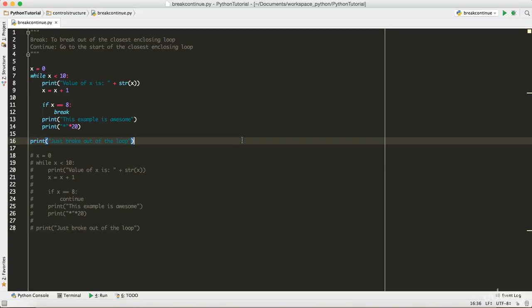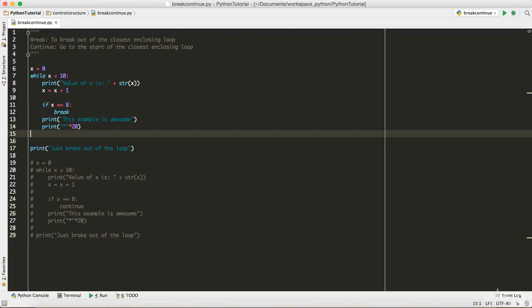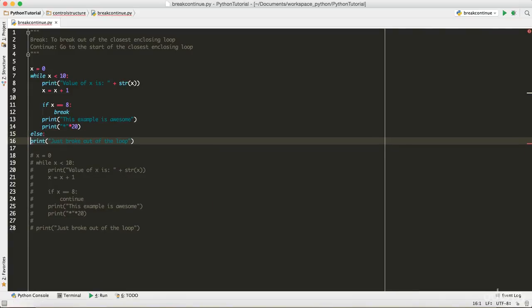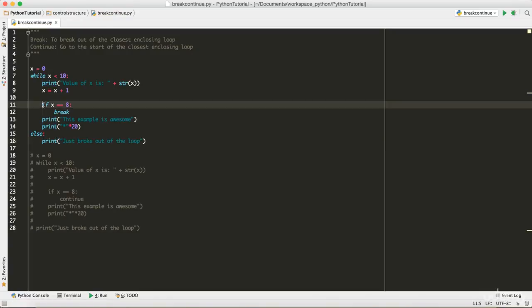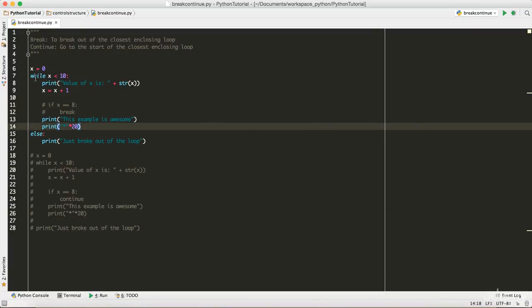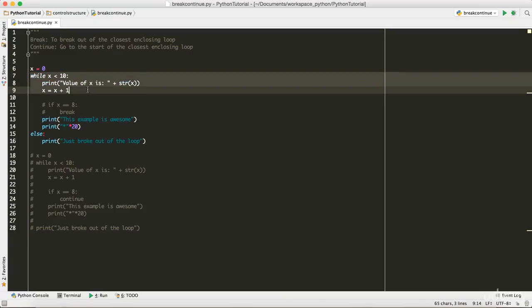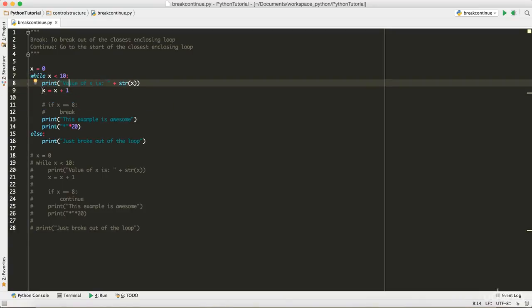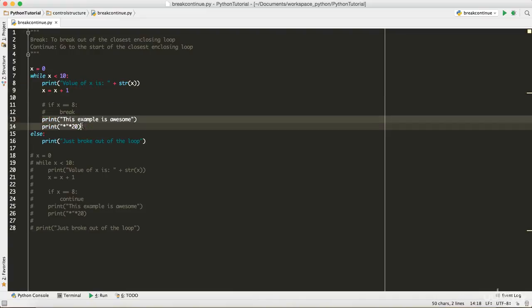What does that mean? In case of if and else, the else wouldn't execute if the if condition is correct. The if will execute and the code wouldn't go to the else. But in case of the while loop, let's put else here and let's indent it. Right now I'm just going to comment this break statement. I'm just going through the loop, printing the value of x, incrementing the value of x every time, and then just printing these two statements.